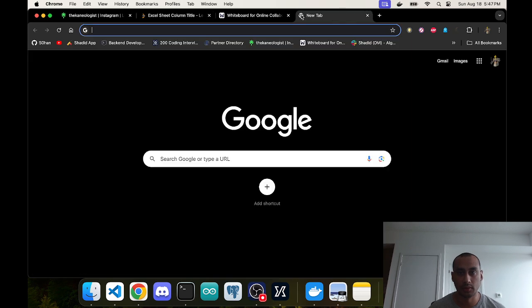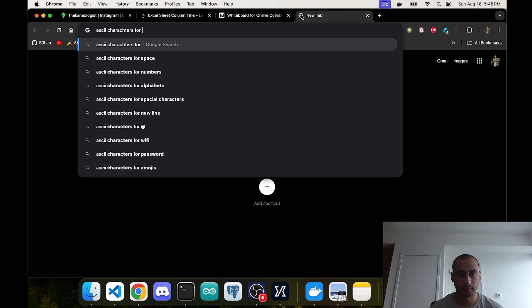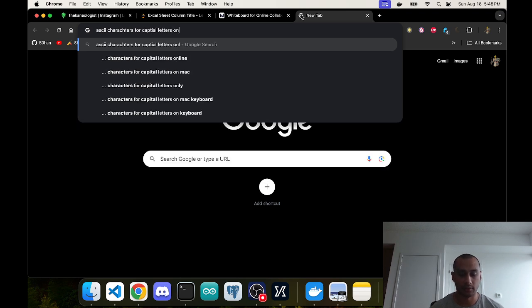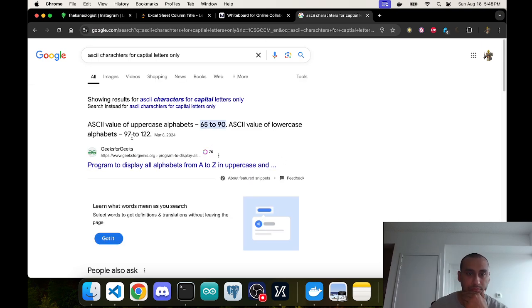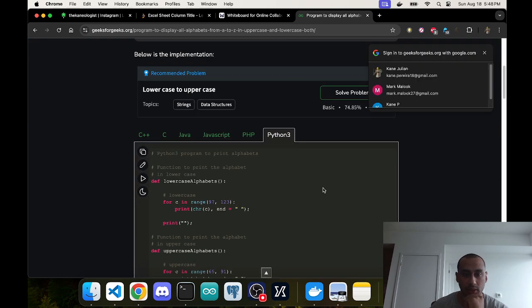So what we're going to do is look up ASCII characters for capital letters only. ASCII value of uppercase alphabets are from 0 to 90. So let's go to Geeks for Geeks.